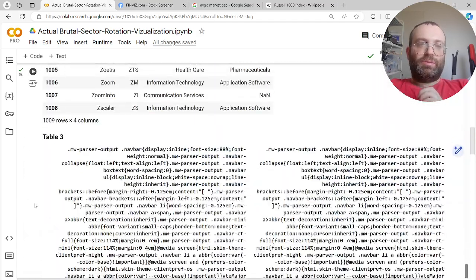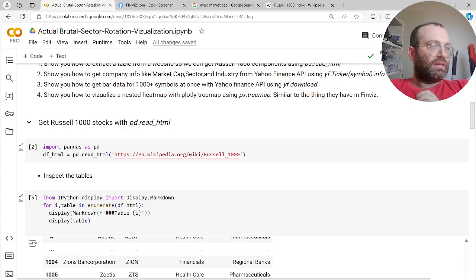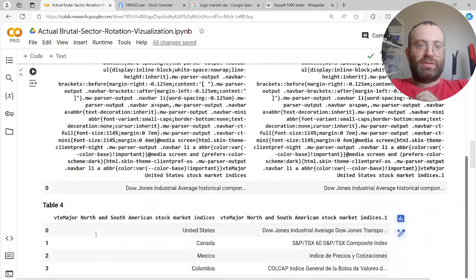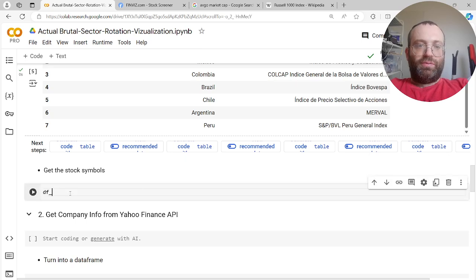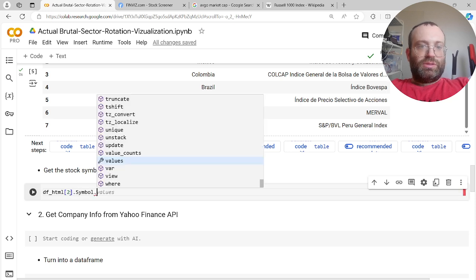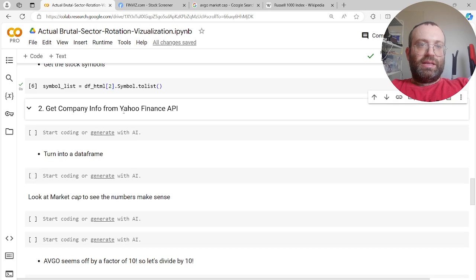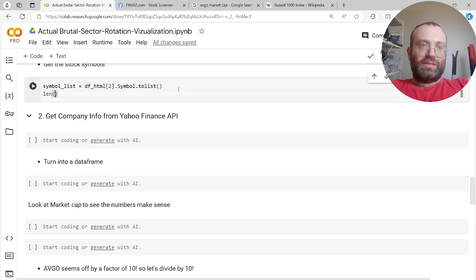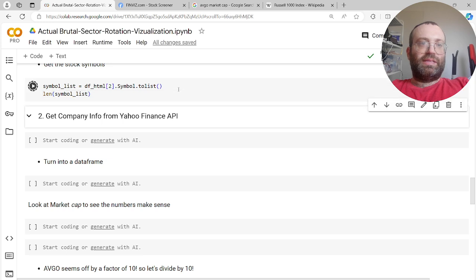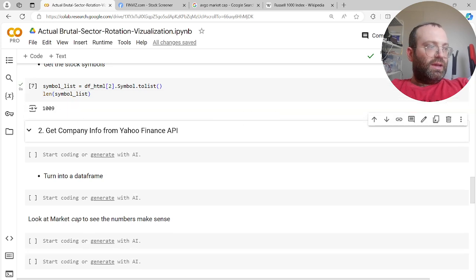So okay, that's how you get the table. So the table we actually want is honestly the second table, but we only want the symbols. So we can just do something like df_html. Sorry, the third table, but the third table is of course the index 2. So df_html[2], and then let's just do .Symbol.to_list, and then we get symbol_list. So that should give us our list of symbols. This is going to be slightly more than the Russell 1000 because the table includes things that were removed. So it's 1009. But anyways, that's not a big deal.